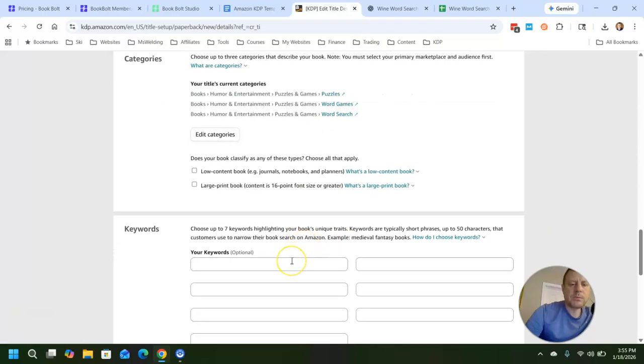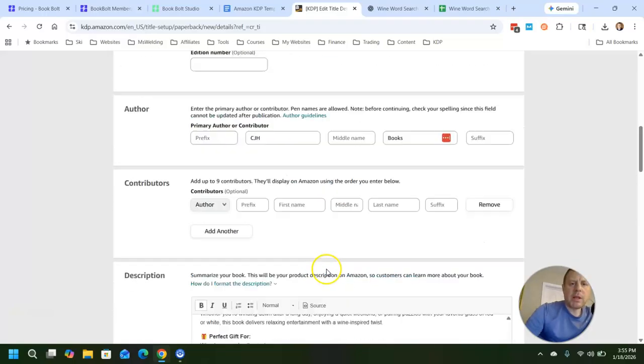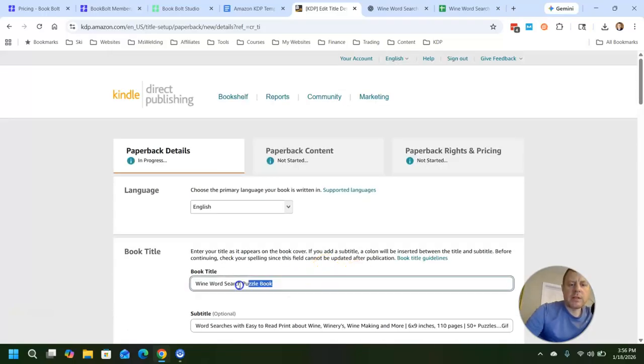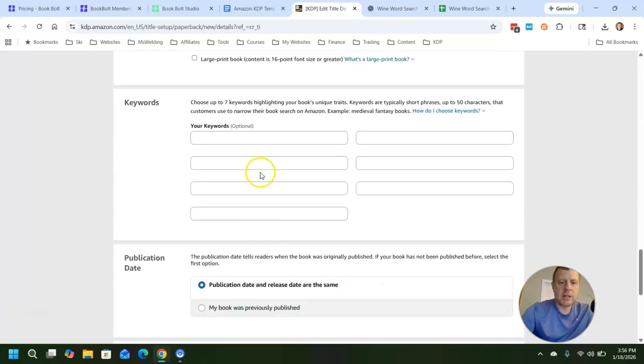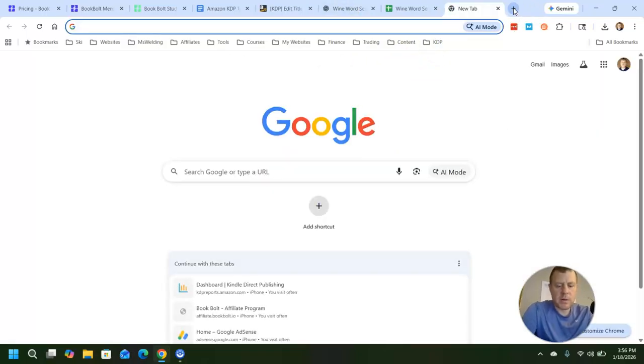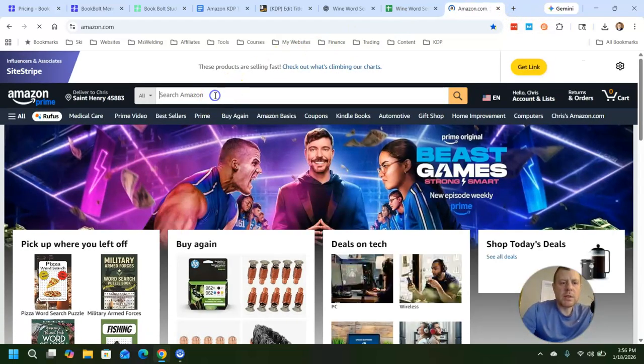So next, we have to put keywords in here. It's optional, but I recommend that you do. I put them in there every single time. I always try to put them in there and just make sure. So I start with my main one, wine word search puzzle book. And then I might go, let's see, we'll pull up Amazon real quick here and type in the keyword.